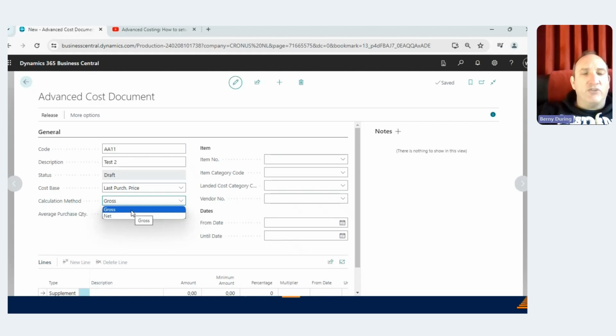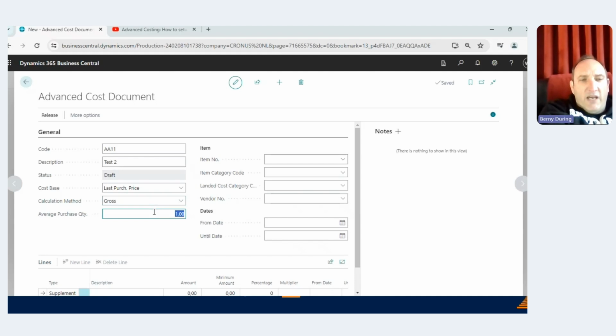It's just how the extra costs then get added onto the specific item. If I choose either net or gross, this will determine how the values get added on. I'll show you an example of those methods a little bit later on. Then the average purchase quantity.